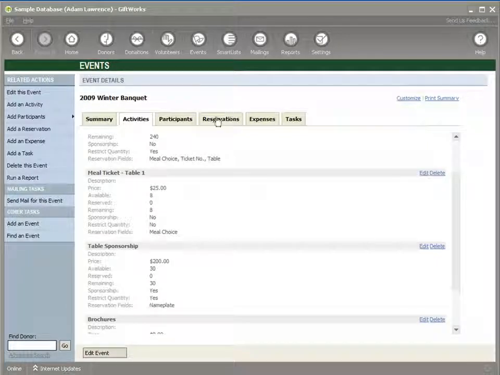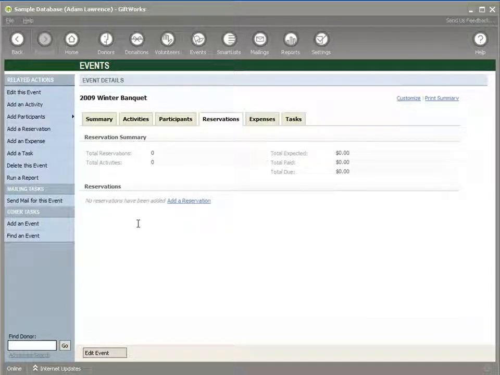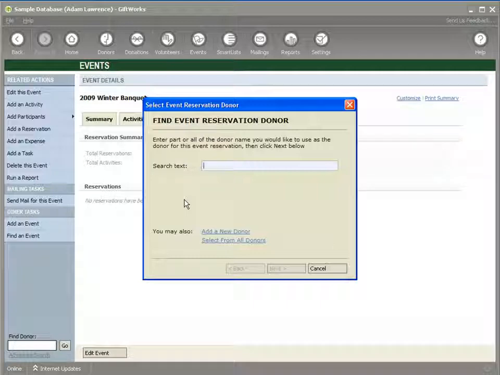So let's begin by going to the reservations area. You can see there's no reservations. To add a reservation, somebody needs to be a donor. In this case, let's say Pete Brooks has sent us in a check in the mail. So I'm going to add a reservation. I'm going to search for Pete.